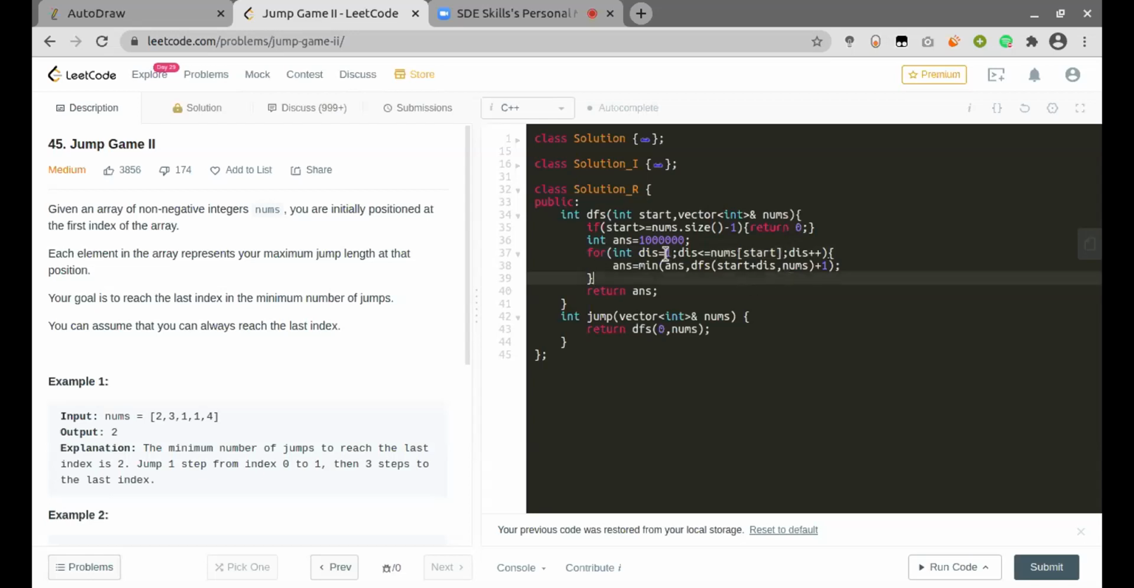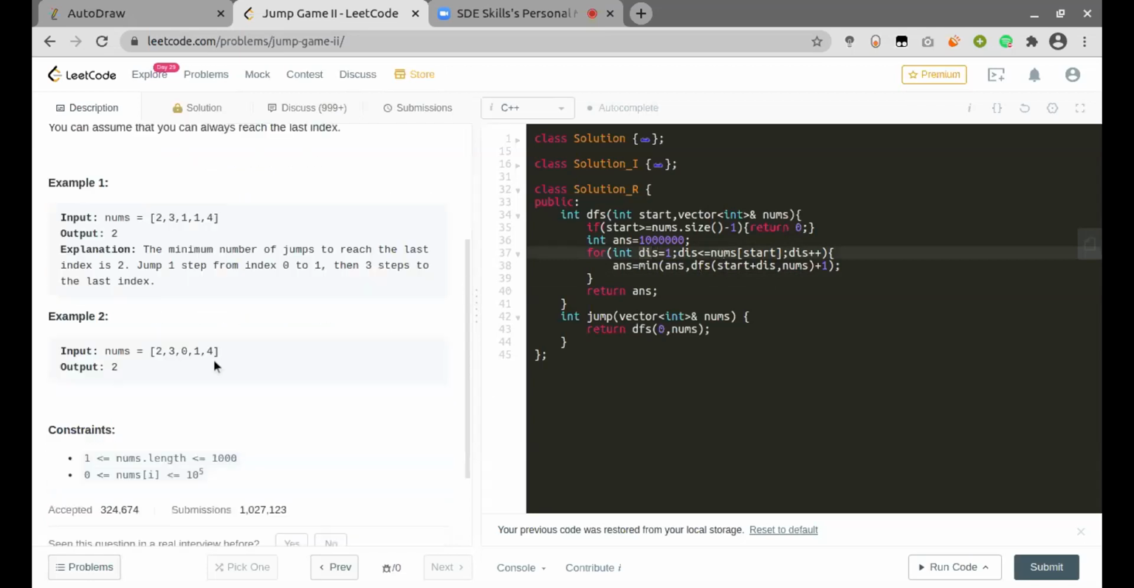So if at any instant the value is 0, for example in test case 2, here it was 0, this will never come in this loop, and it will just return me a large value. Then I do not consider this as my answer since I am taking my minimum. So how this minimum is working: I am recursively calling my DFS function, and since I made one jump of this length, I am adding this distance to my current index. If at any point the start pointer goes out of range, I just return 0.